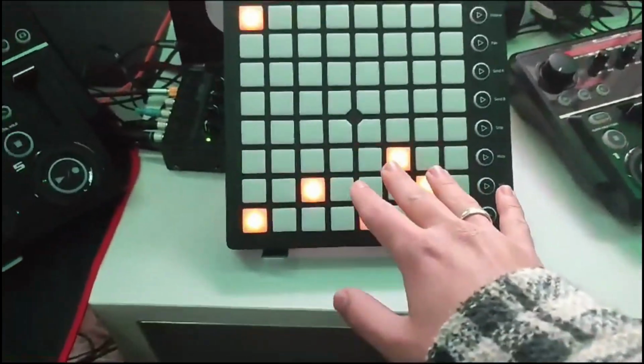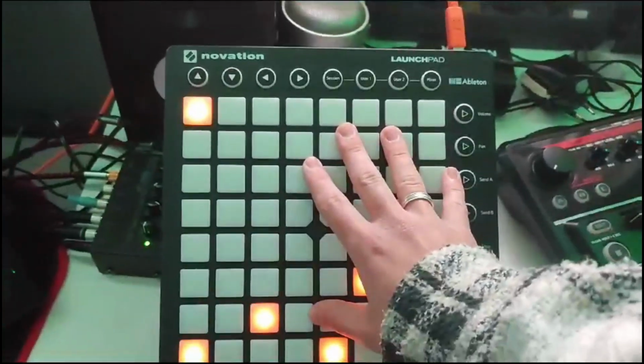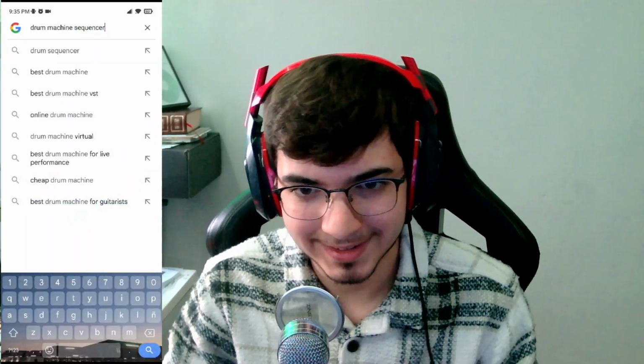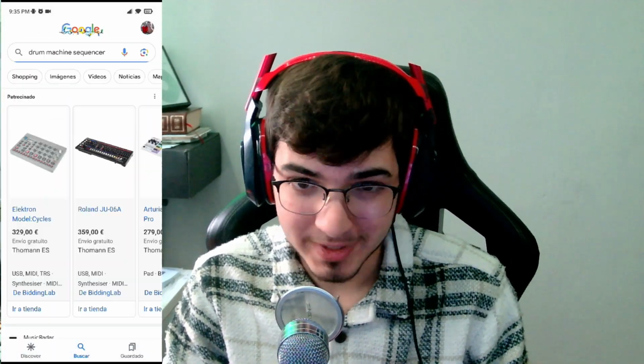Okay, it's not the best rhythm, but this is so cool. So how can we do this? Let's see. I saw a drum sequencer machine or something like that and I searched it on Google, but yeah, it's so expensive. So I mean, what if I do this kind of machine but with the Launchpad MK2?